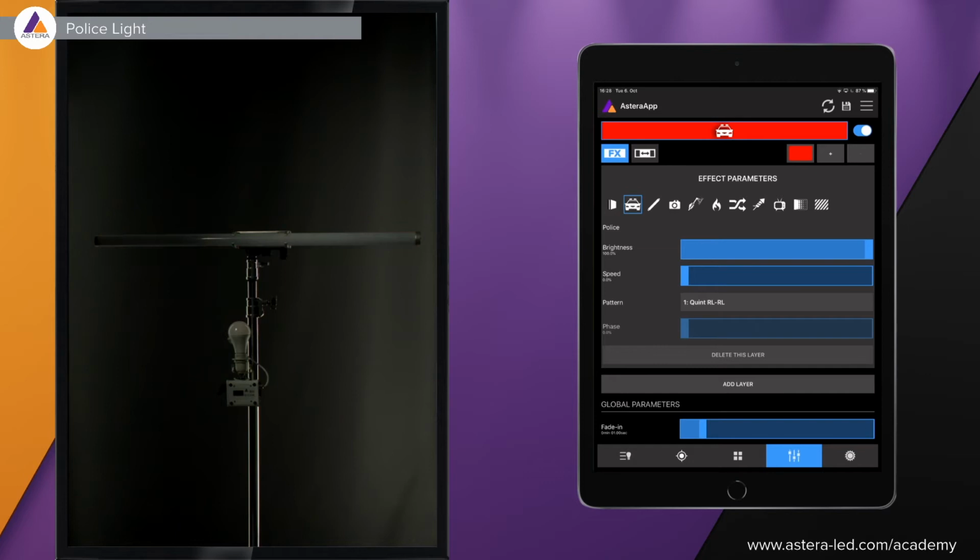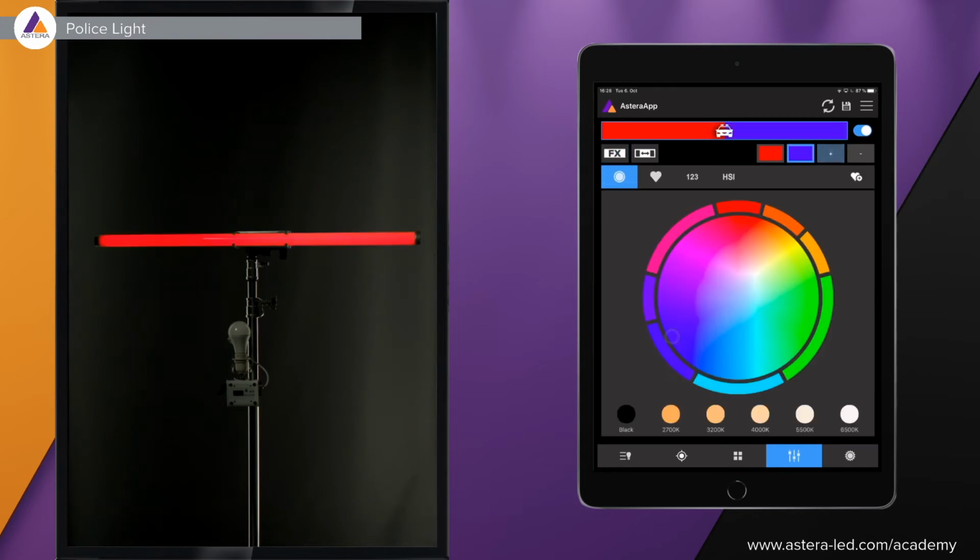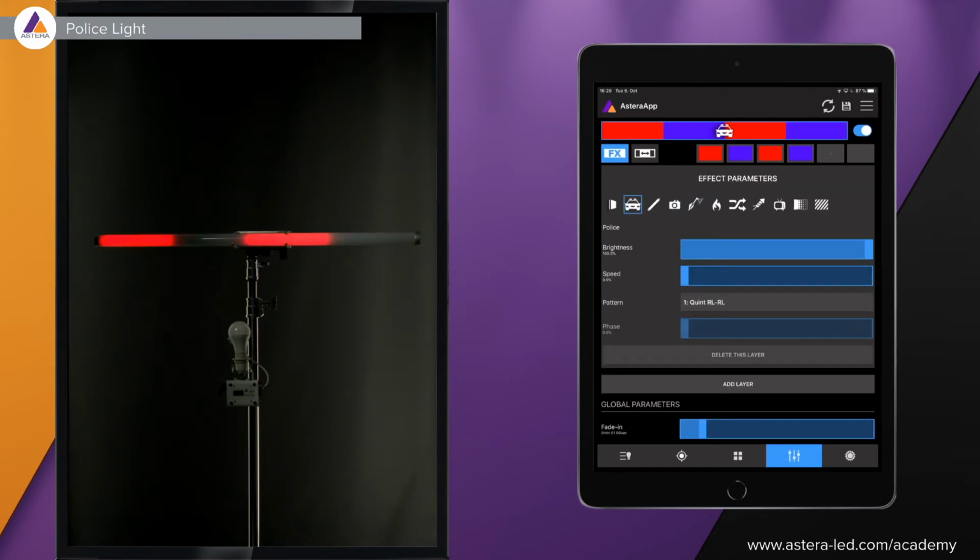When talking about the police light, we can add up to 4 colors. You can use 2 colors, 3 colors, or 1 color. That's all up to you. Here we want to have a blue one, and the third one will be a red, and then we will have a blue color right there. Now you will see them also blinking actually like a police light.